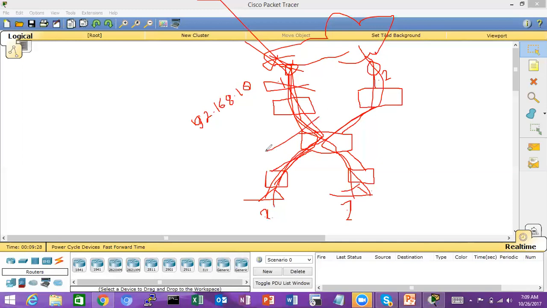If your network is down for 10 minutes in companies like BPOs and banks, 10 minutes is too much for them. So that is where we have the high availability protocols. That is where we have HSRP and VRRP.